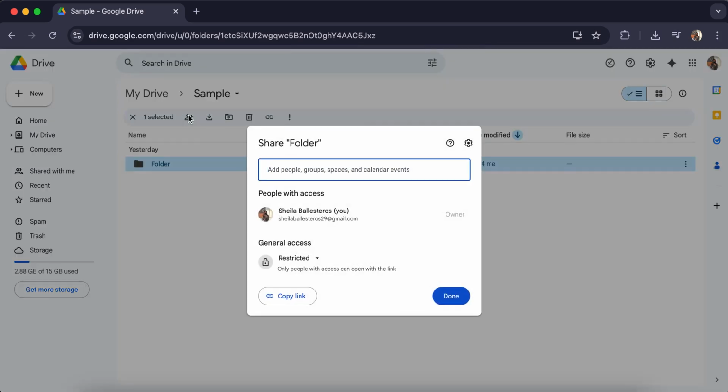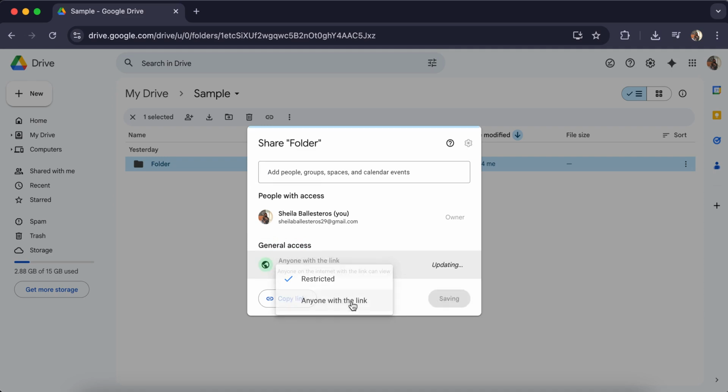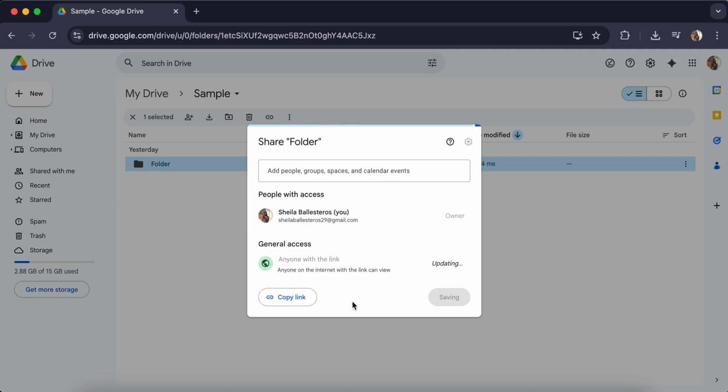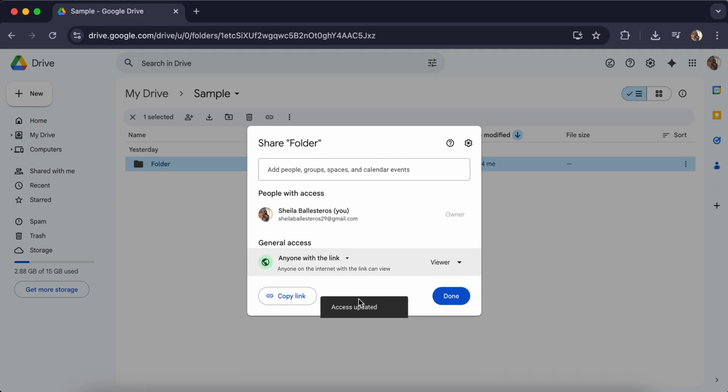In the sharing panel, find the section labeled General Access. By default, it may be set to Restricted, which means only specific people you add can open it. Click the drop-down and switch it to Anyone with the link. This is what turns your file or folder into something you can share broadly without adding individual email addresses.